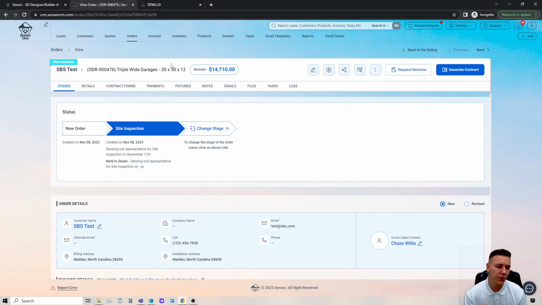So I wanted to show you how to change a stage first, because no matter where you are in the process, if you're a scheduler, if you're the person that looks over permitting processing, if you're the dealer rep who does all of the orders firsthand, however it's set up, you need to know how to change a stage.